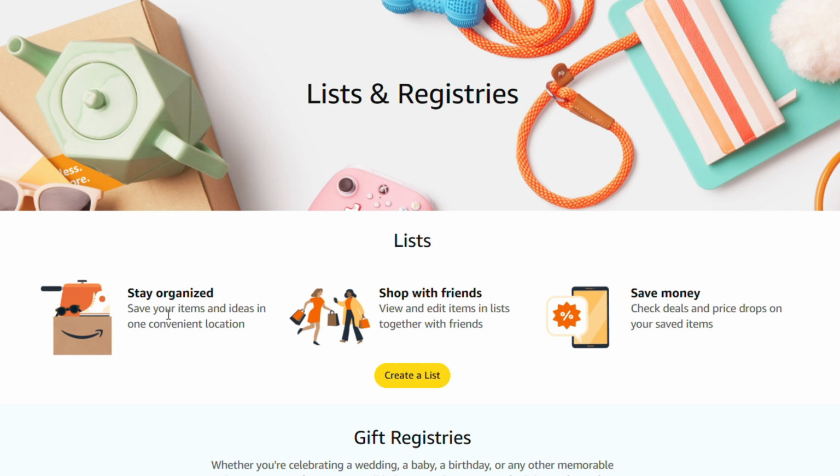You can organize items. Basically, you can add certain items to lists. You can create multiple lists for different purposes, right? You can shop with your friends, so you can even share the list with your friends, and they can also edit those lists as well. You also have the opportunity to save money because you are keeping those items tracked, because you've saved them to your list, and so you're able to check deals if they're available and so forth. So you can even create a list by the name of deals or discounts, and you can add certain items to those so you can easily shop when there are certain deals.